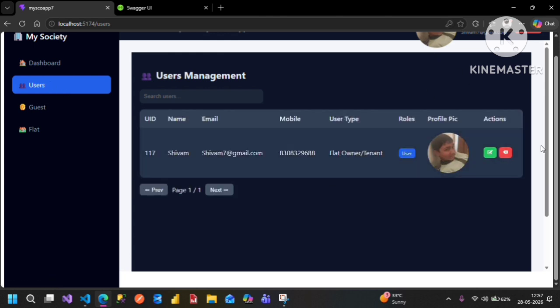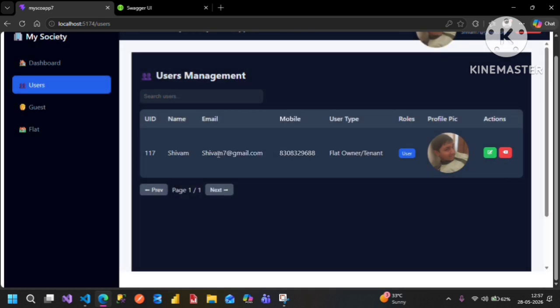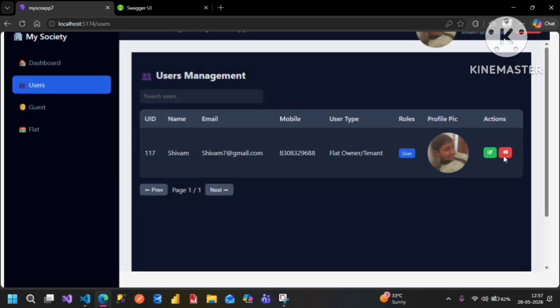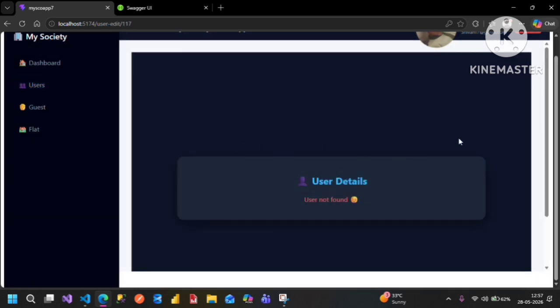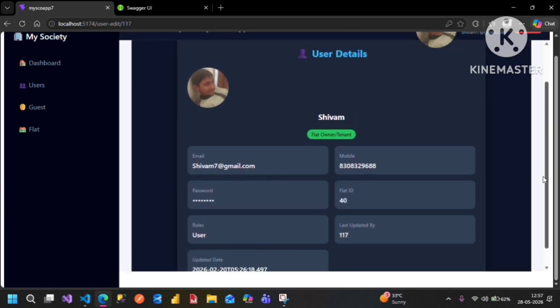So this is a normal user, you can see the role is normal user. This user cannot modify other users' details. This user can only edit their own data, like changing the phone number and email ID. Here you can see we have 2 action buttons, one is delete and one is edit, so the user can update the data from here.